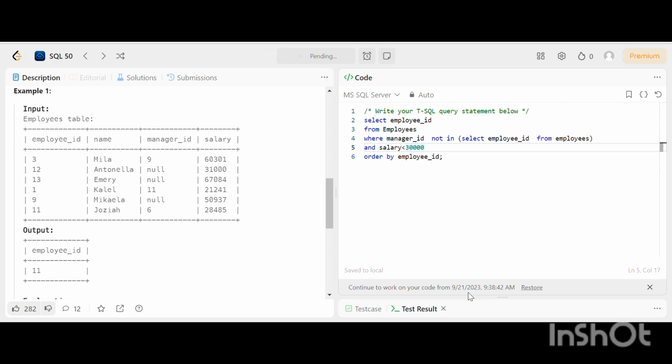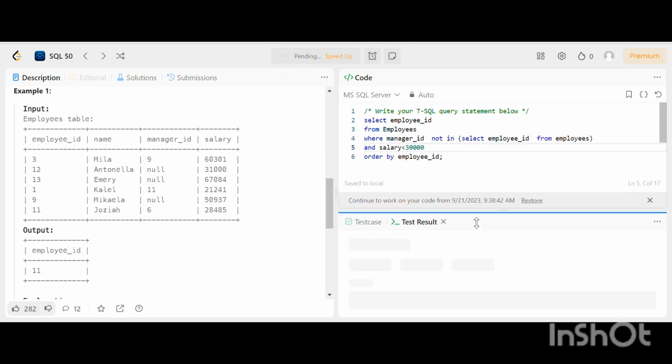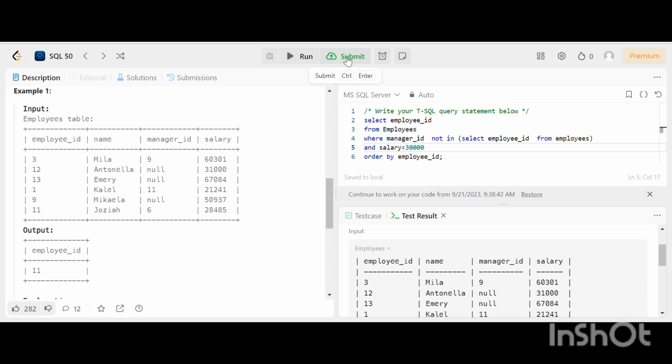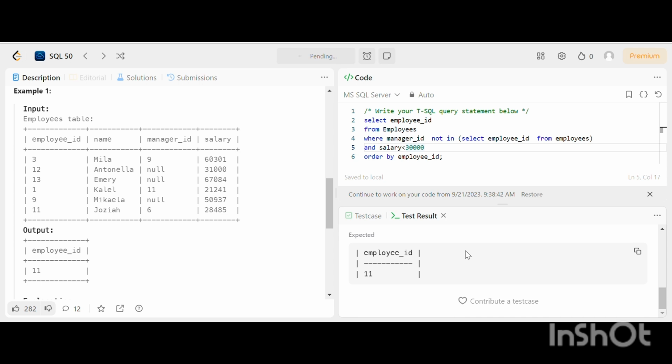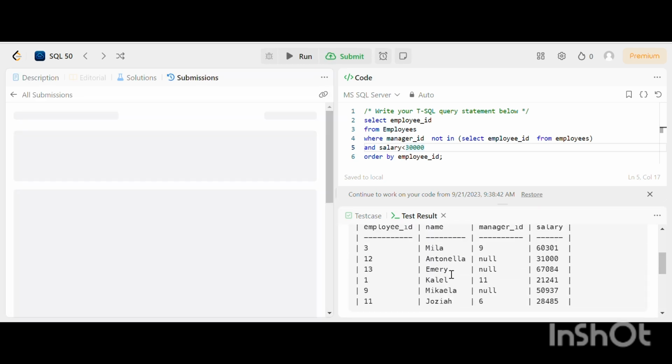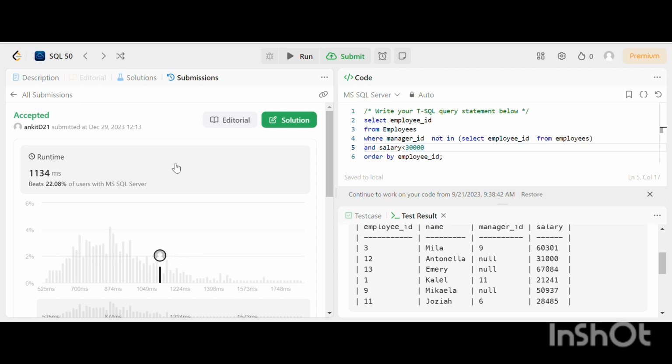Let's run this. Okay, so yeah, it's accepted, and now let's submit this. Yeah, it's submitted, right? So I hope this solution is clear to you guys.